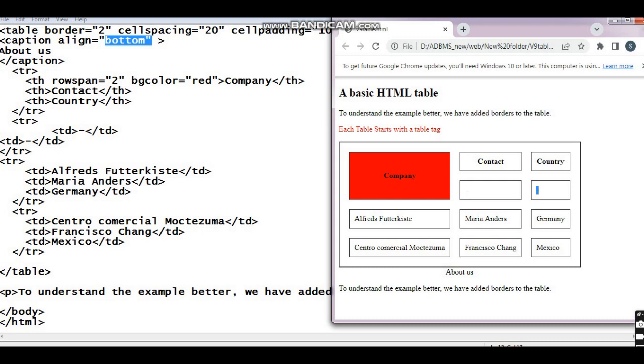And I told you about cell spacing and cell padding, right? Cell spacing is going to define the border of your cell. So here you can see the difference. You can see the gap between Company and Contact, and the gap between Contact and Country. So this is the cell spacing. And what is cell padding? See here, this Contact and the border of this cell is nothing but the cell padding. This is how your table will be seen.